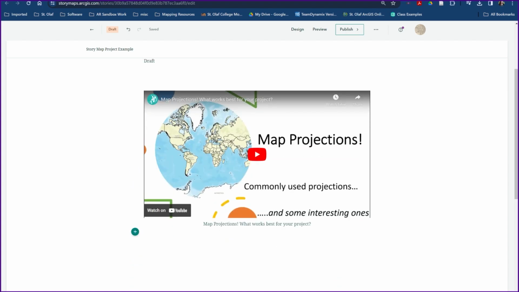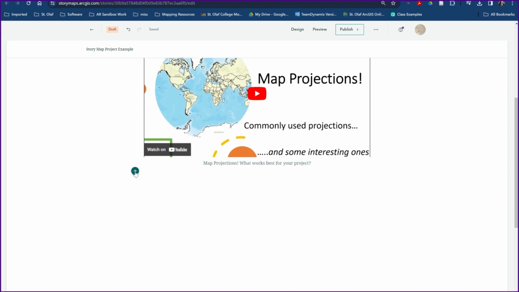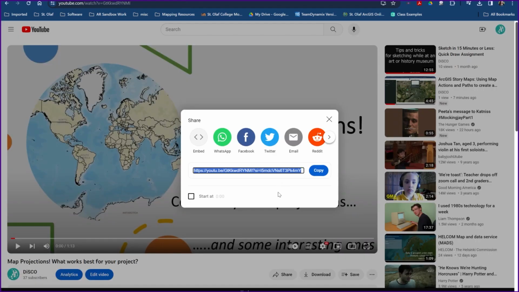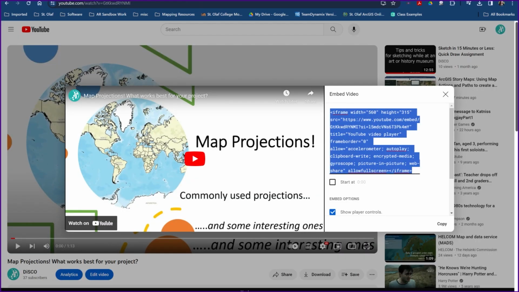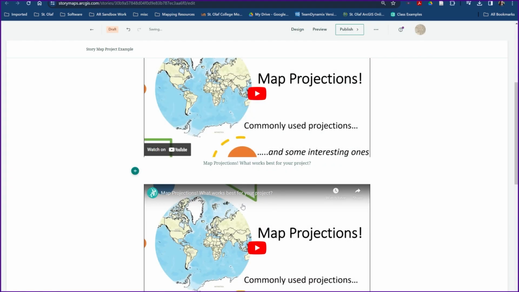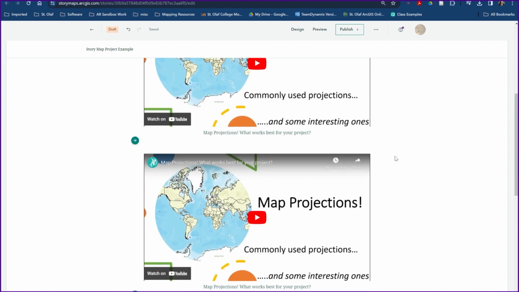And just to show a comparison, I'm going to click on this option right here and use embed. Kind of show you what it looks like if you actually embed it. So I'll copy this whole code and paste it into this box and click add. So pretty much looks the same. So you can use either option. If it's a video, it doesn't really matter. It has the same tools.